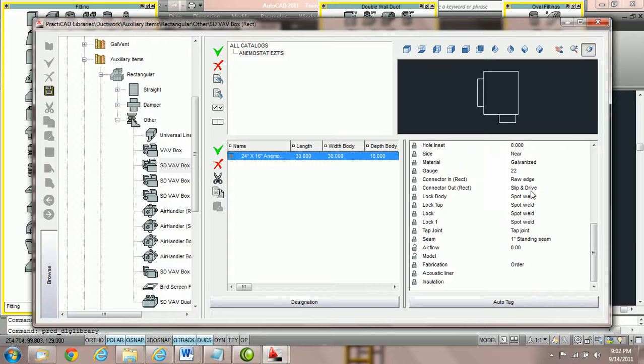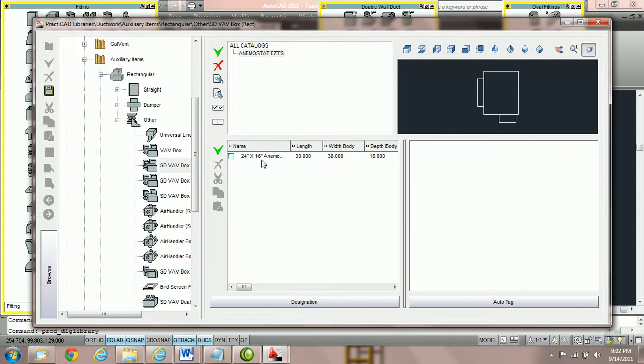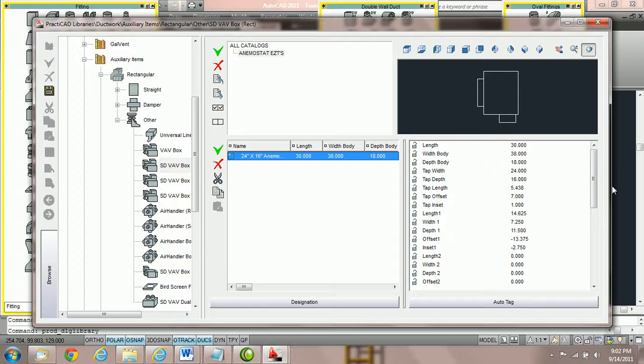To find out if some data did not come across, you can unlock all of the parameters using your Unlock button. And when you do this and click on this catalog and all the parameters are unlocked, if you scroll down and see any properties blank, you can see right here that the connector out that said slip and drive doesn't exist in the database we're using for this tutorial. So we need to give a property here in order for this catalog to work correctly.